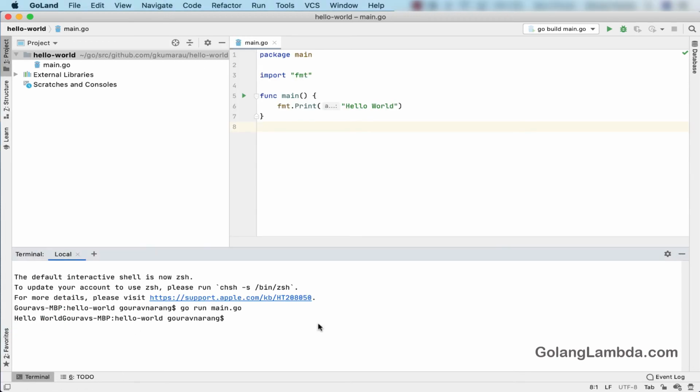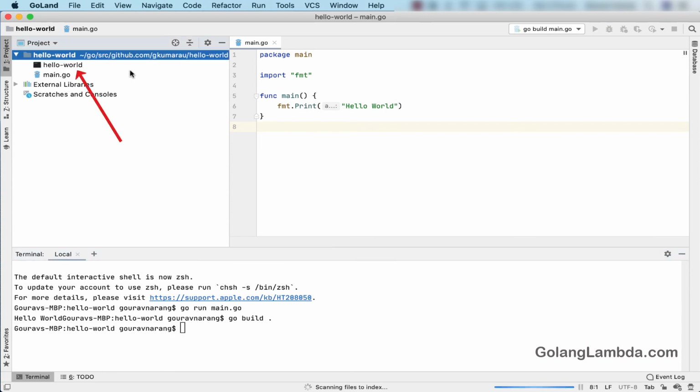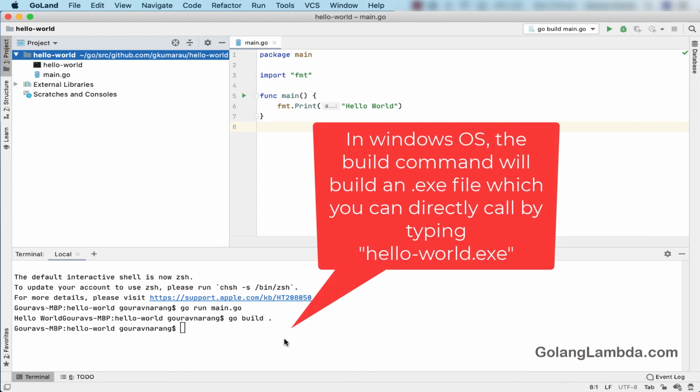The third method is to build a binary or executable and then execute the binary. For this, you need to execute the go build command, and it will output the binary in the same directory. Once you get the binary, then you can call the binary using ./ followed by the binary name, and it will show the output.